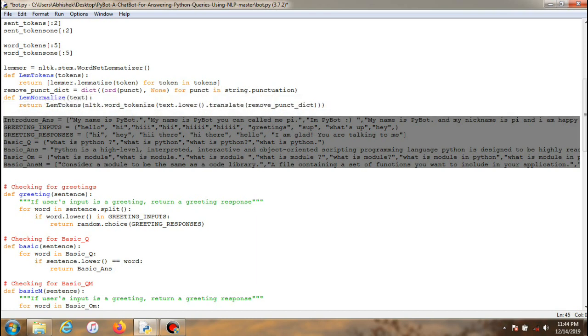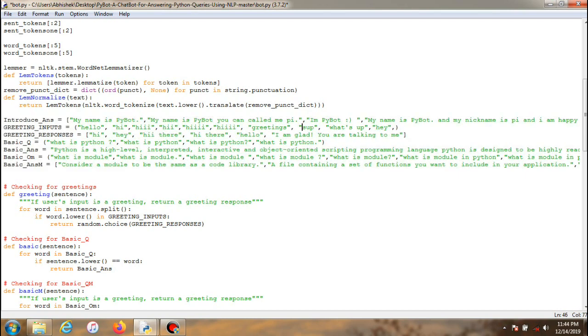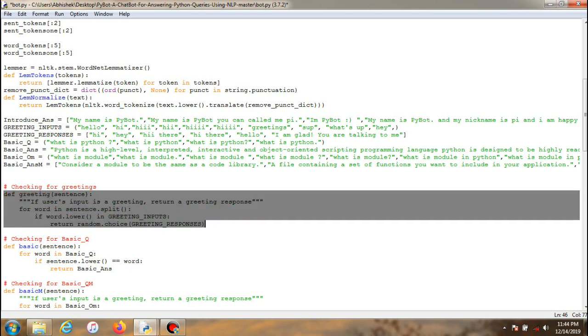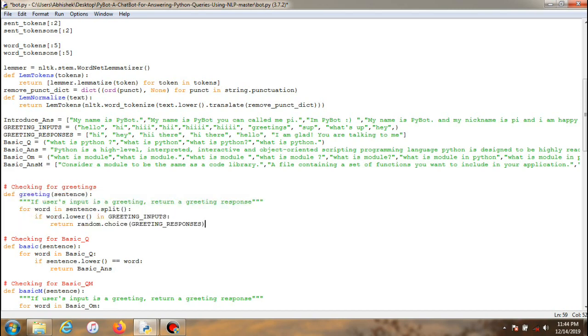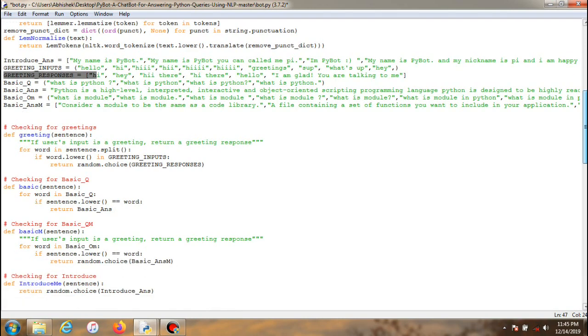For just the greeting part we have used this, and as you can see, the text from the user has been converted into lowercase and things like that, and it will return the response from this, right? It will check, and randomly pick one of the predefined responses over here and give it to the user. So this is just for the greetings part, right?